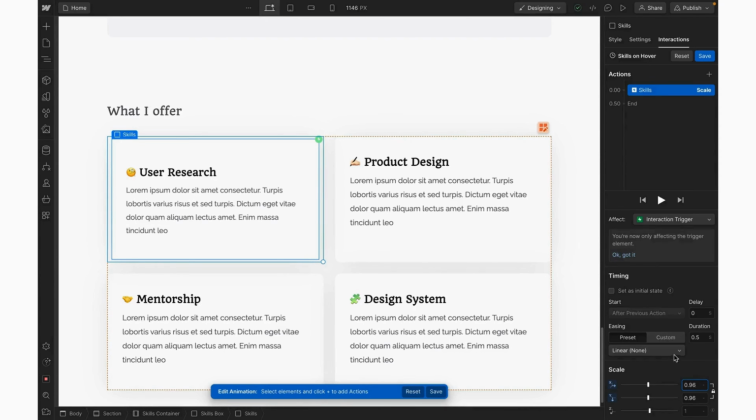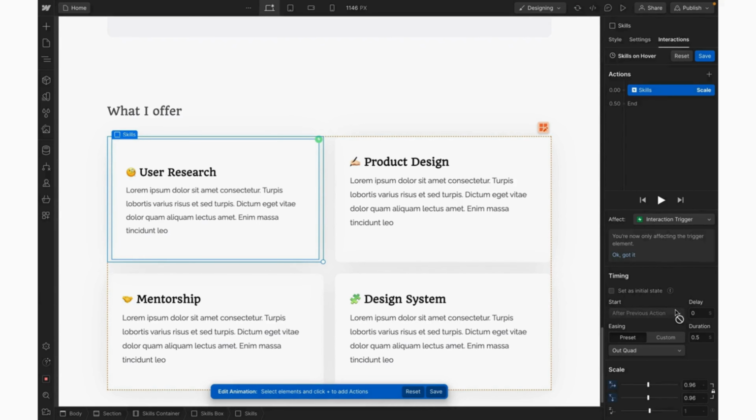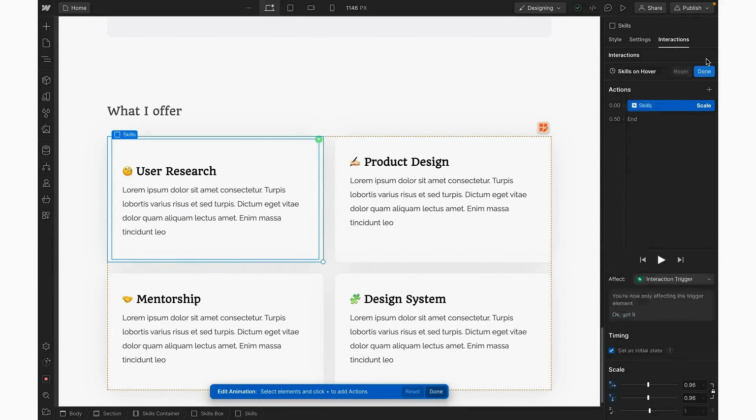Okay, and then we want to set the ease to ease out quad, like so. And then we'll keep the duration as 0.5. That's fine. That's it for our card. We can play this to see how it's going to look. You can see that. All right, that's it. So I'm going to save this right now.